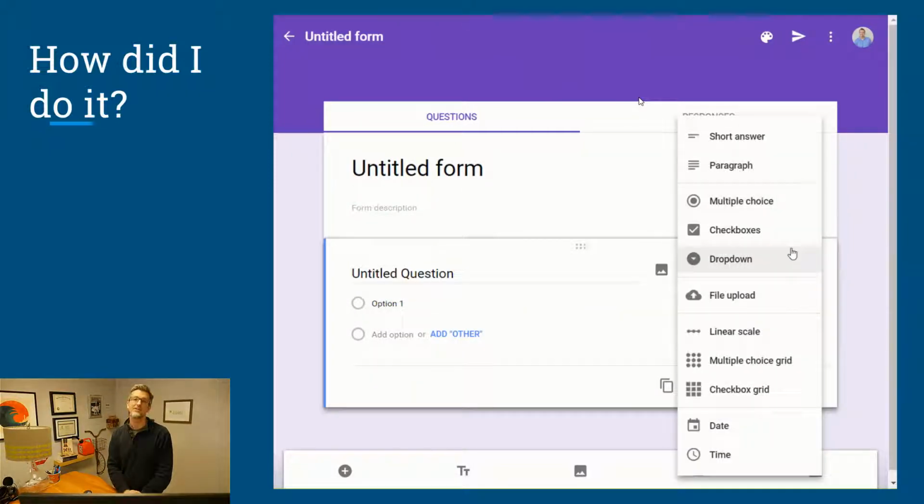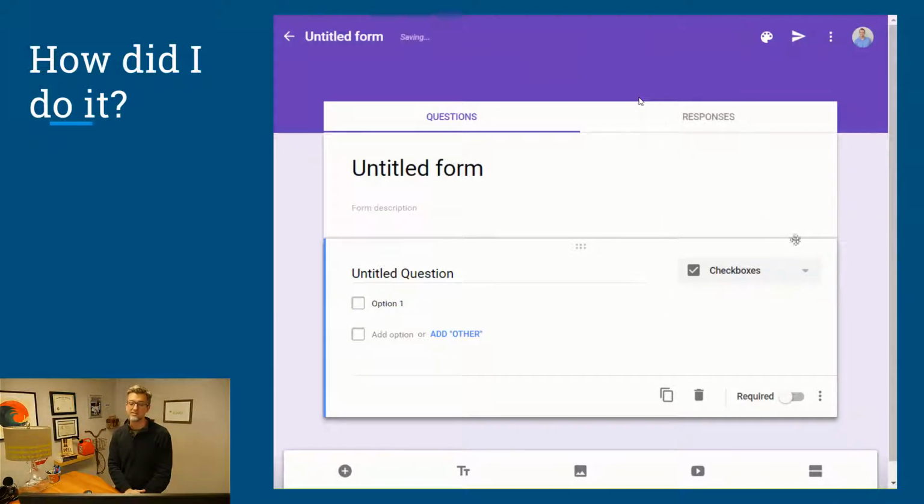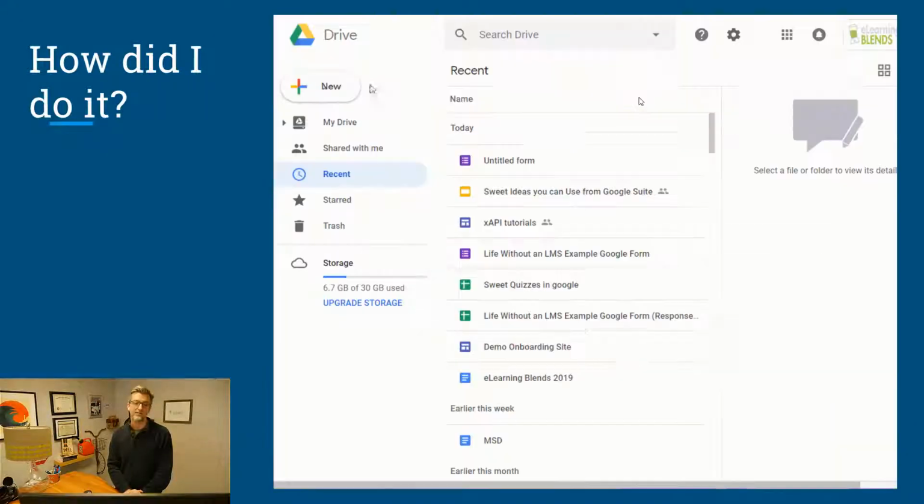It's a very slick interface. You've got a lot of different options for different quizzes that you can do. You can choose whether they're required or not. You can go through and duplicate them. You can add more questions. There's a lot of options for what you can do.